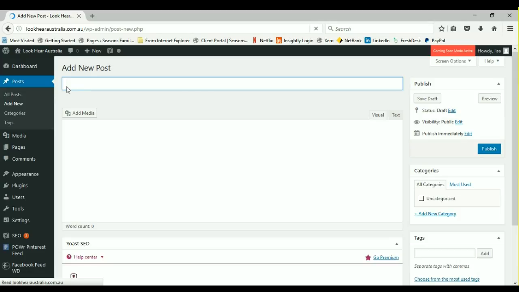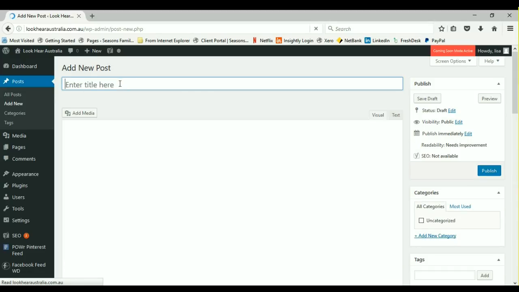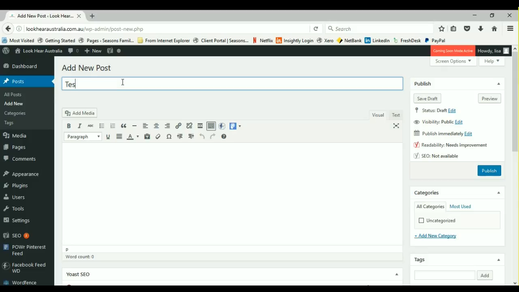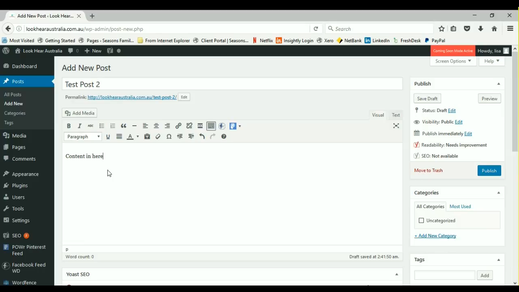And then we'll give our post a title here, and we'll call it test post 2. And then we'll put some content in here. If we wanted to add a photo, we would click on this media button. And here are all your different editing tools, changing your text color, types of fonts, etc. Now I'm happy with that, so I'm going to click publish over here on the right, and that creates that post for me.